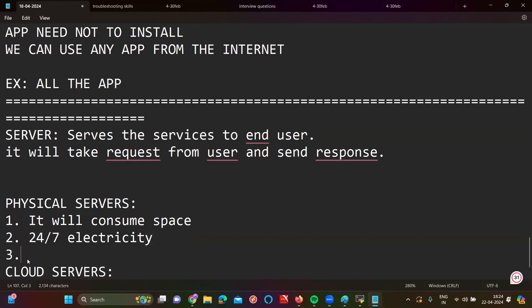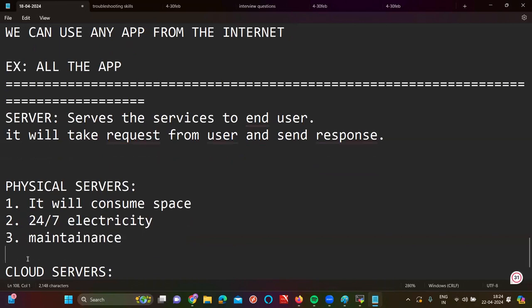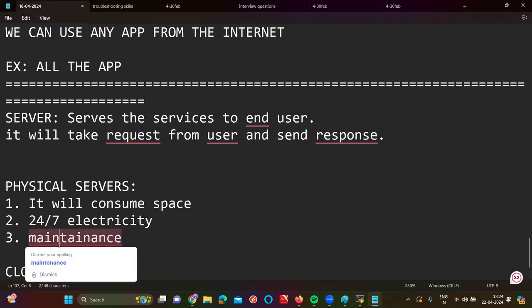And the third one will be maintenance. Sir, maintenance means, like, not electricity. For example, if you have a server in your building and you are on holiday, and unfortunately your server stops working, you need to come back from your holiday and repair it here, right? That means maintenance is also very difficult, sir. That is the reason why we avoid physical servers in real time.